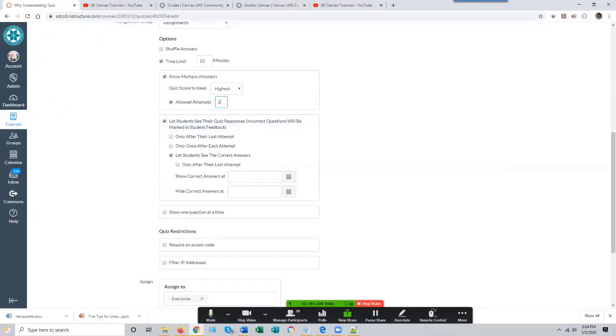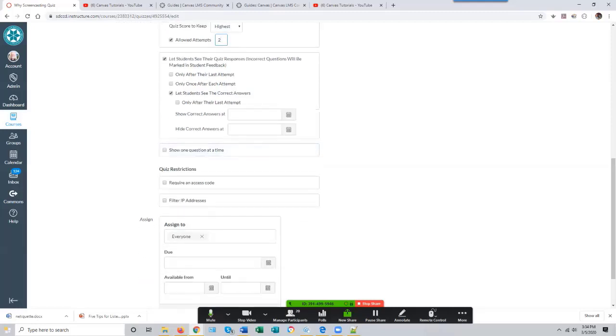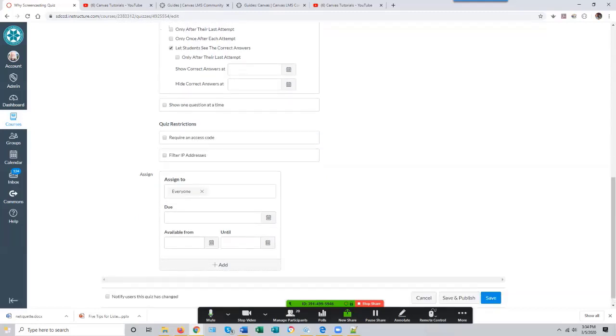This determines how students see feedback. If I want them to see the correct answers, I have to check this. And if I don't want them to see the correct answers until a certain time, I can set the time and so on, or only after their last attempt or whatever. Otherwise, the default is to have them see the correct answers just after they submit the quiz, which, you know, they can't go back and change them.